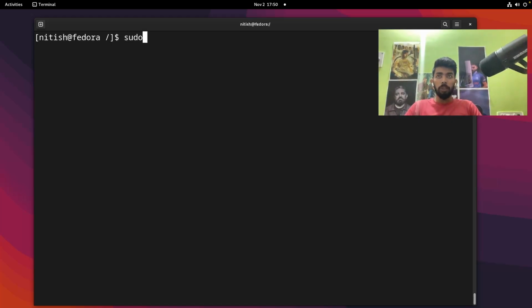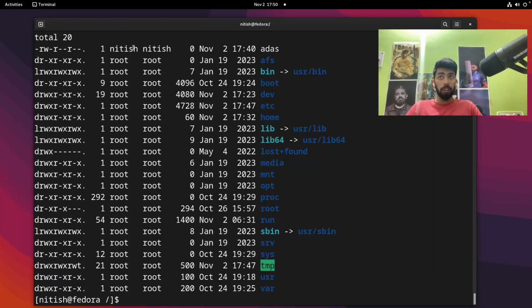So I'm going to say sudo chown, which means change ownership. Nitish is the owner, Nitish is the group, and adas is the file name which is here. If I do ll, I have Nitish and Nitish. Cool.